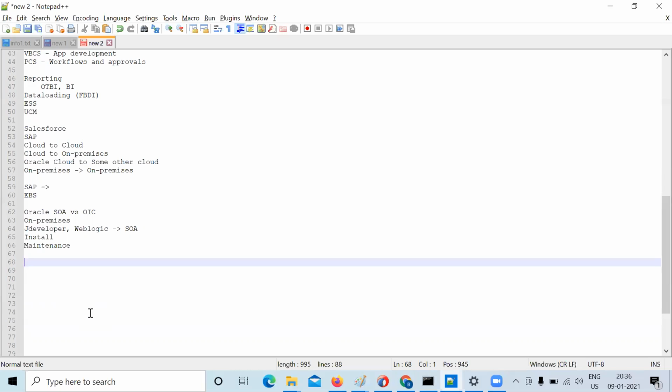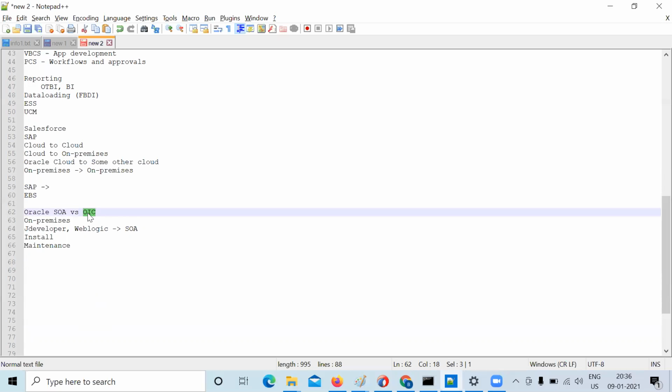Everything will be available for you as an integration. The service will be available for you. So there's a lot of difference in terms of the overhead you have to bear in the case of Oracle SOA versus OIC. Otherwise, in terms of functionality, what you get in the integrations is more or less the same in SOA and OIC.